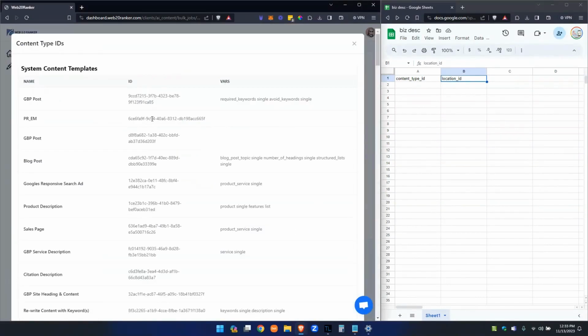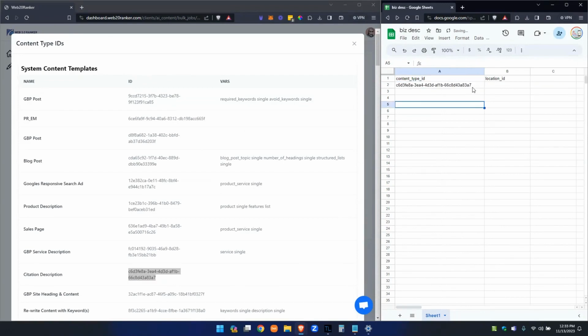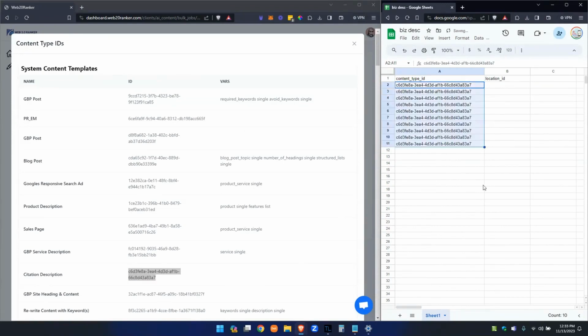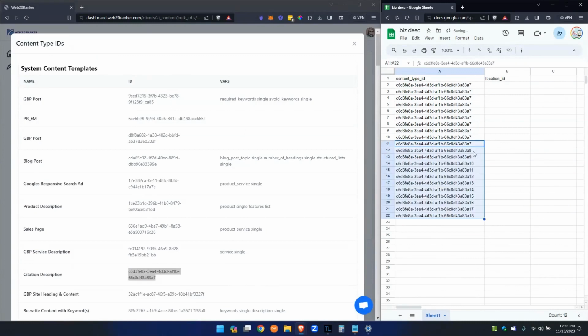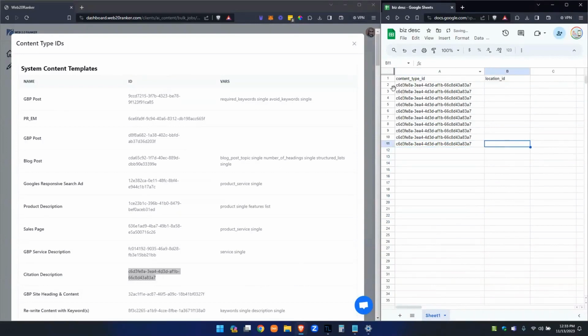So now if we go to view content types and we go down to, we were looking for citation descriptions, here is the ID for the citation descriptions, and you'll see that it doesn't have any other variables for this template because it's just using the client information we've already entered in. So for the content type here, we're going to put this, and we're going to copy this down 11 spots. If you click and drag from this here in Google Sheets, you need to make sure you hold control. If you don't hold control, it's going to number them like that possibly, and it'll screw the whole thing up. So make sure you have the correct content type ID in all of your spots here.